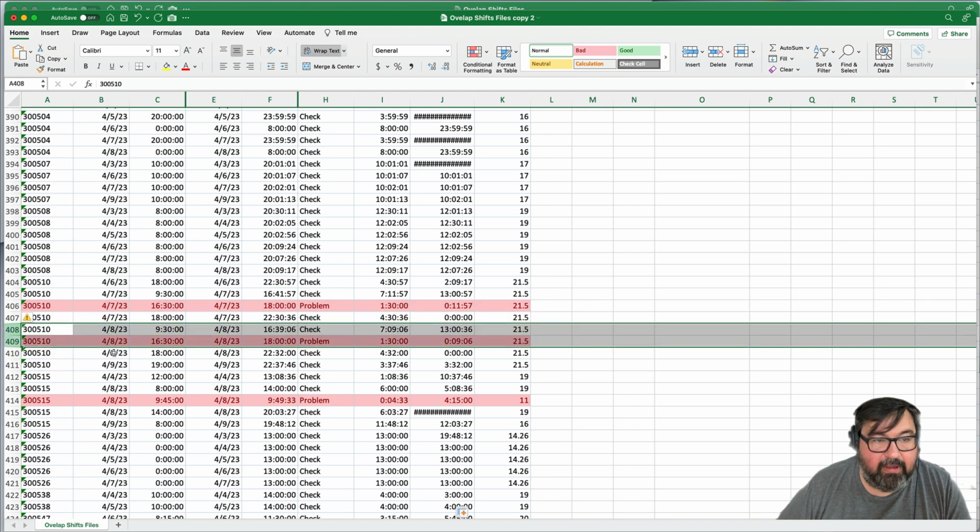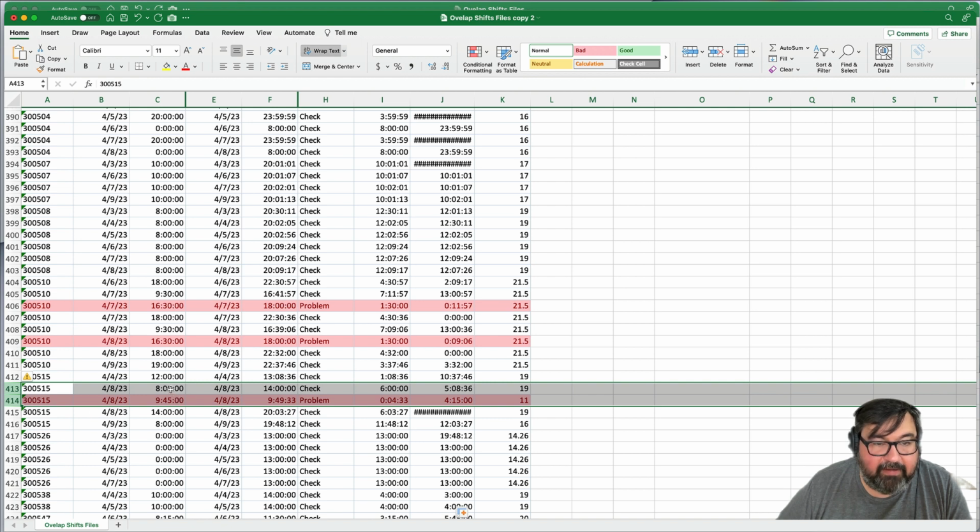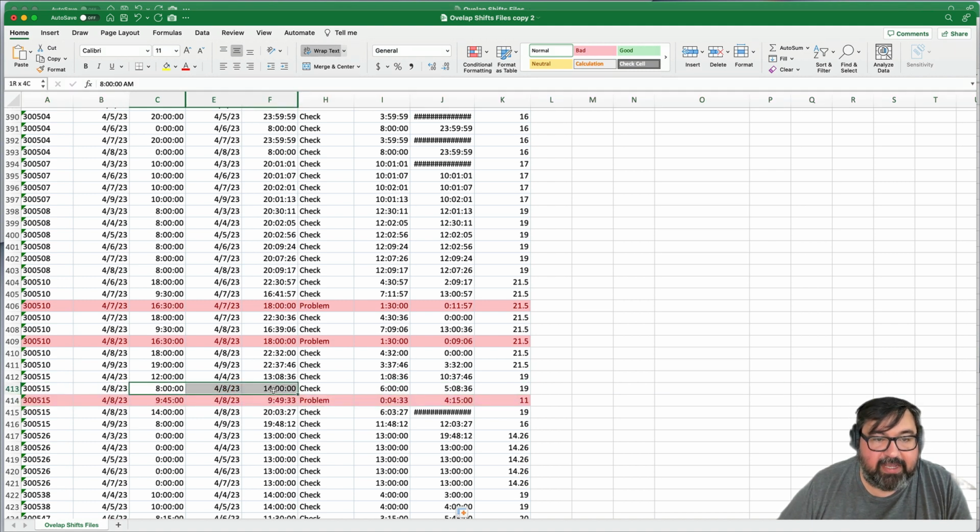We'll check out these last two. So they clocked in at 9:30, clocked out at 16:39, then they clocked in at 16:30 and clocked out at 18:00 hours. So it looks like there's 9 minutes, 6 seconds of overlap time here. And then over here, they worked from 8 to 14:00 hours and then 9:45 to 9:49. Okay, so this is a really good example of the opposite being true. Let's say this was their actual shift, 8 to, I believe, 2 p.m. But somewhere in there was another clock in from 9:45 a.m. to 9:49 a.m. So that's 4 minutes and 33 seconds. That is the overlap time.